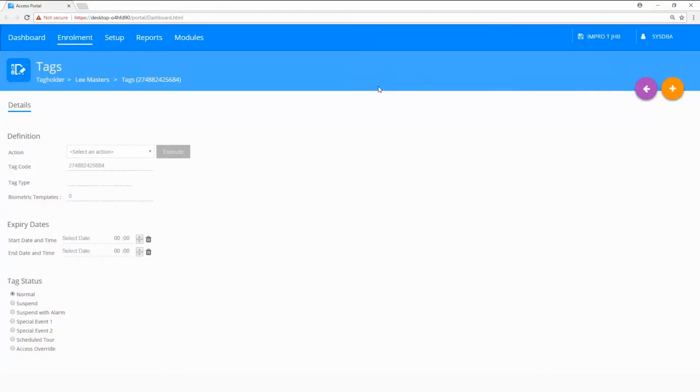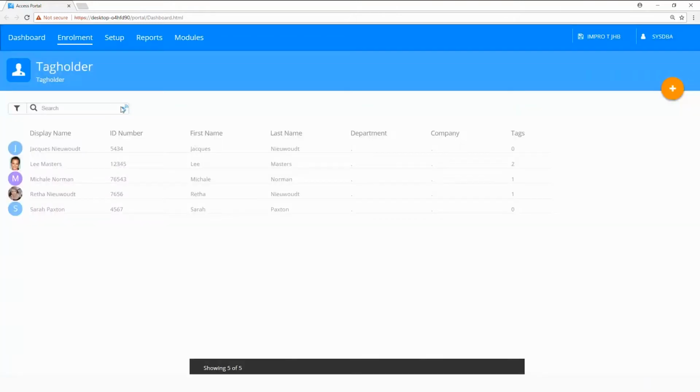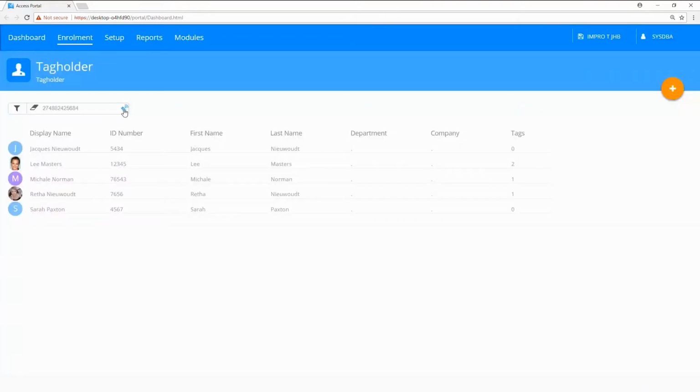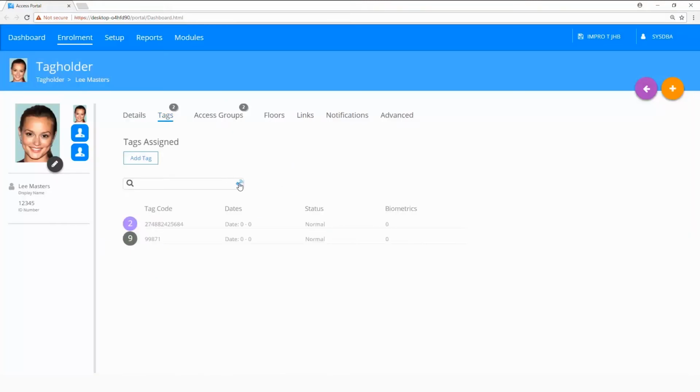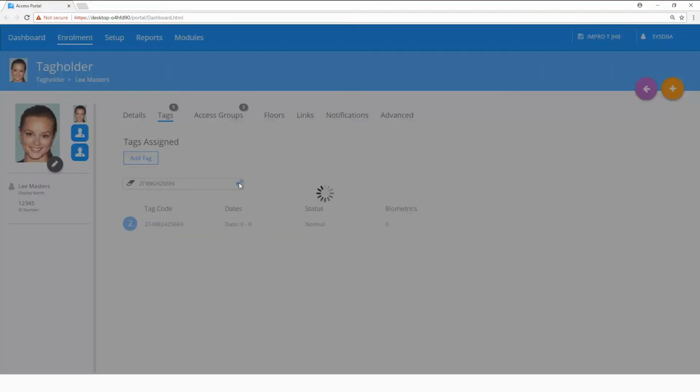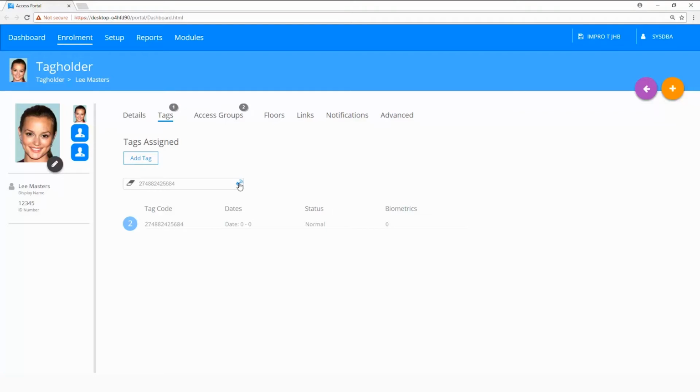A Retag button is available from the Tag Holder view, or from the Tag view. This allows searching for a tag holder or tag by clicking the Retag button.